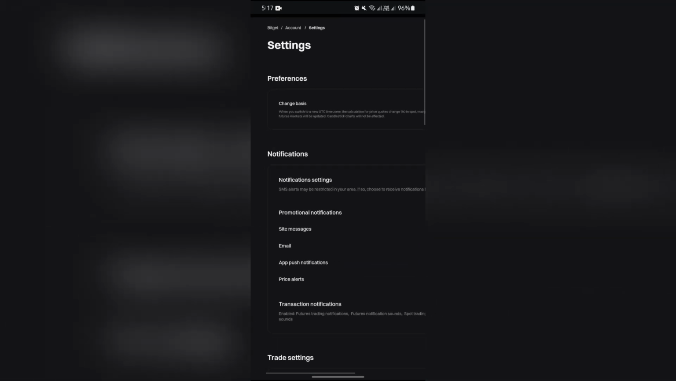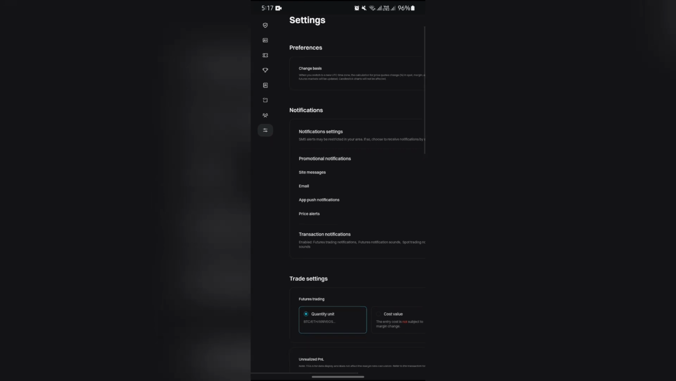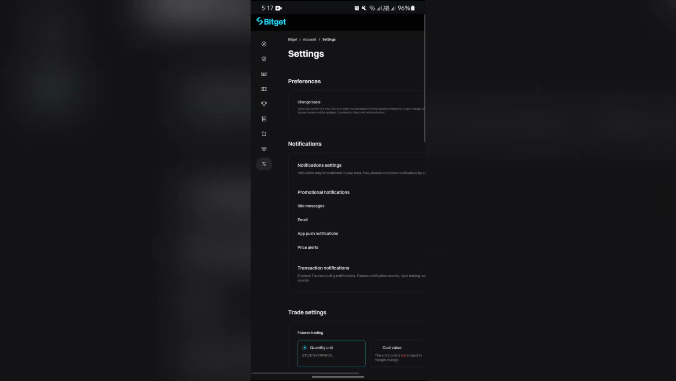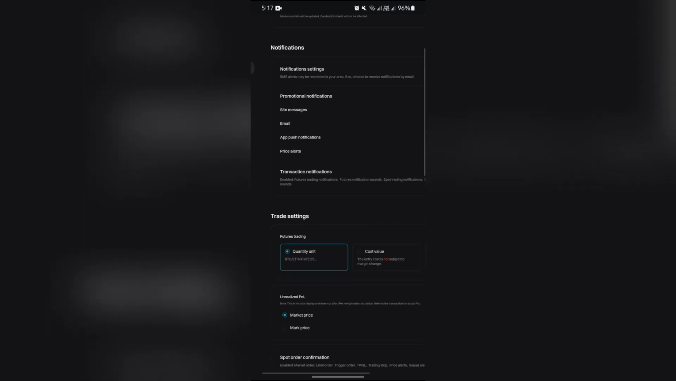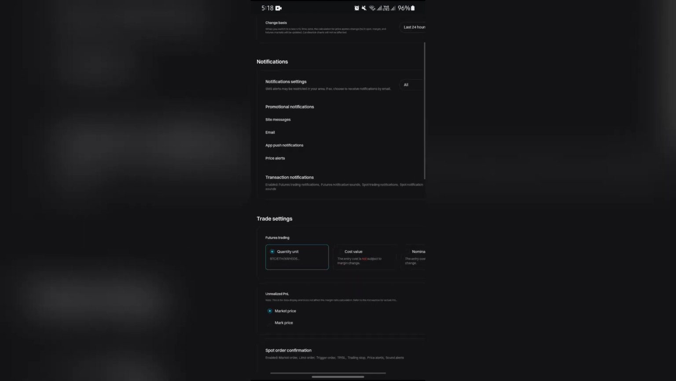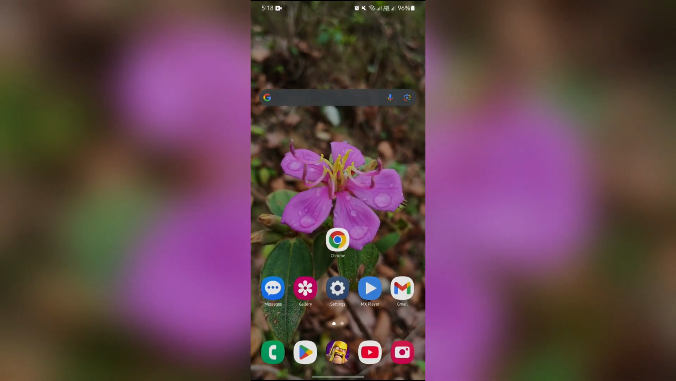After coming into settings, you will see a bunch of options. If you scroll down a bit, you will get the option of trade settings. In the trade settings, you will get the options of quantity unit, cost value and nominal value. Now you simply have to select any of those options, and your trade setting will be changed. This way you can easily change the trade setting in Bitget.